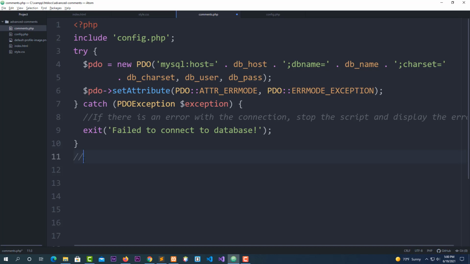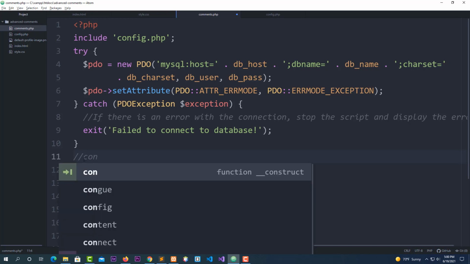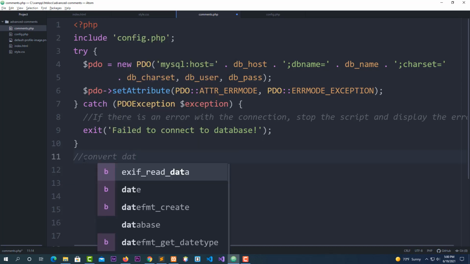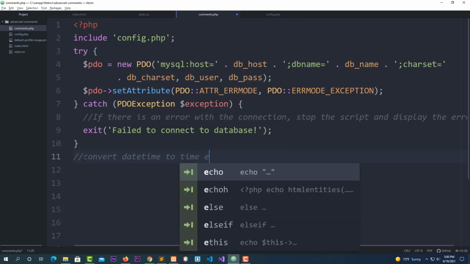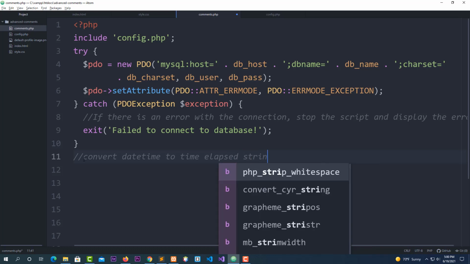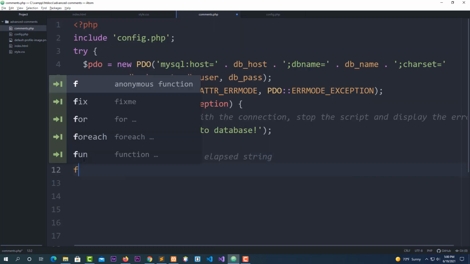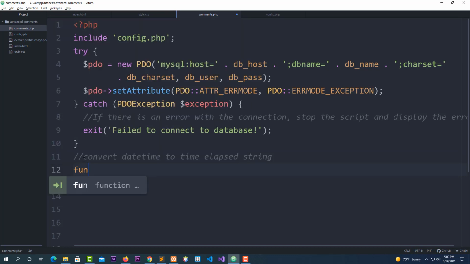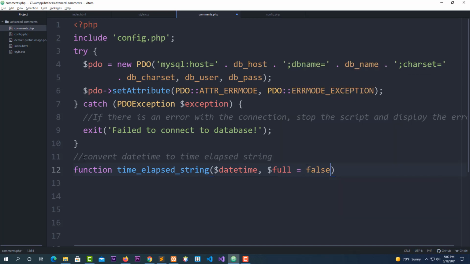Okay, I'm going to say: datetime, convert the time to time elapsed string. For this, I'm going to create a function, time_elapsed_string. Okay, $datetime, comma, space, $full = false, like this, as a function.